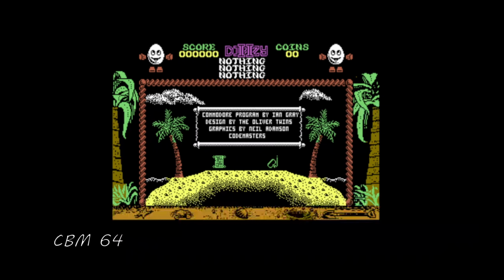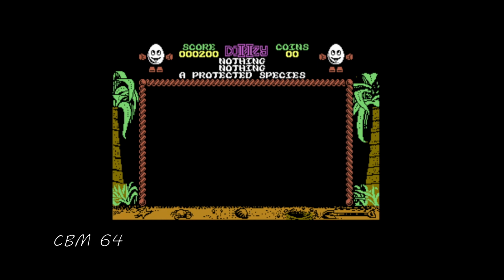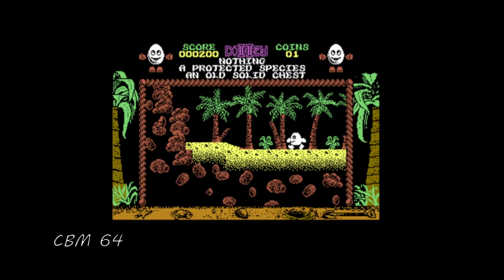Here is a suggestion from Alan Davenport. Treasure Island Dizzy from Codemasters, or Dizzy 2. Great start, lovely colourful border around the screen which the other versions didn't have. This is the Oliver Twins classic game running on the C64. The C64 version has a unique sounding soundtrack using some of the techniques of the SID chip.